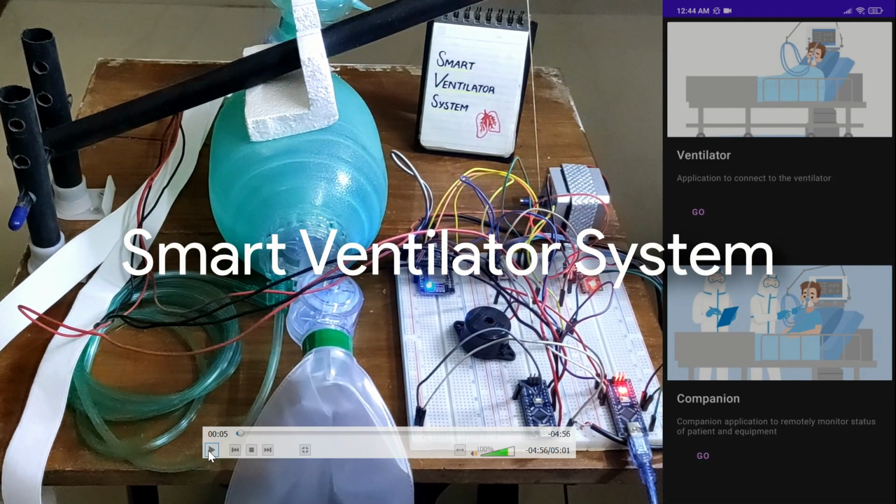I have explained very clearly how exactly our system worked, and this is a very simple, very effective system, I believe.